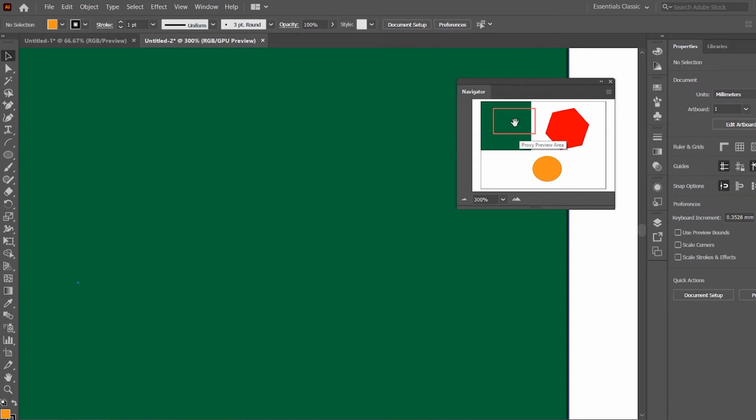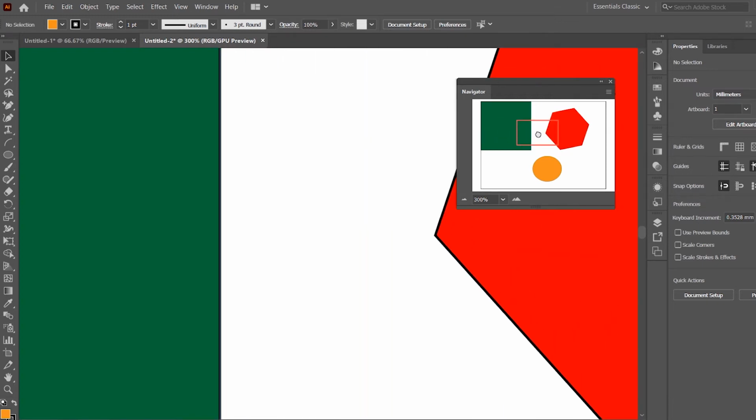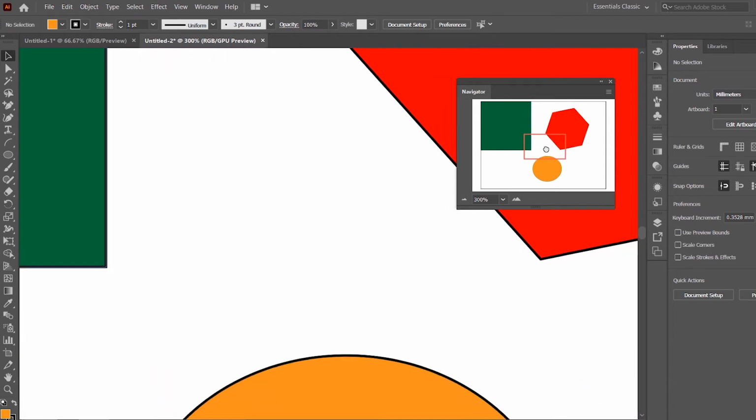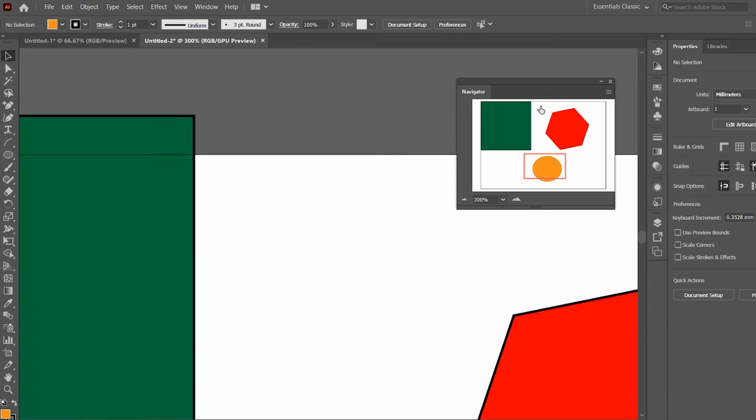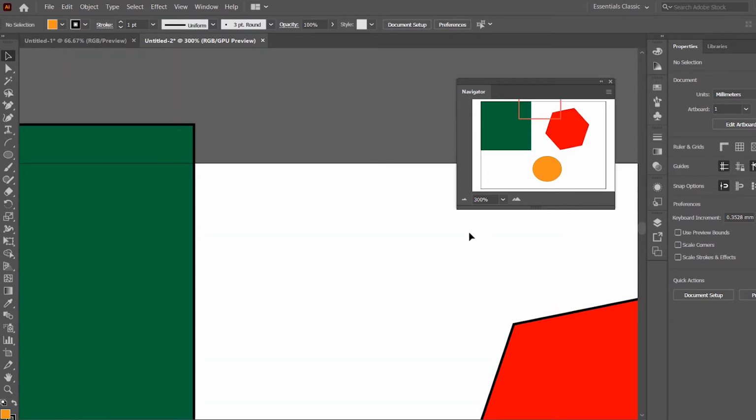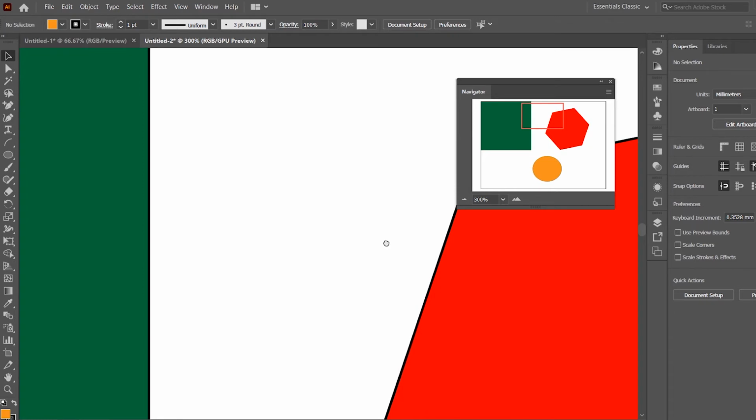I can always move from here as well. I can navigate, say I want to go to that yellow circle, I can go from there, or I can just click on the area I want. If I want to go down there, I just click there once and I'll go there straight away. You can also see the size of the zoom from the square. The more I zoom in, the smaller the square will be.